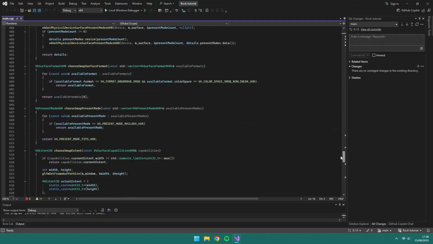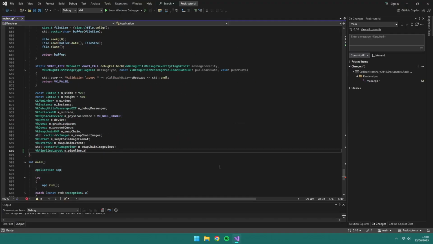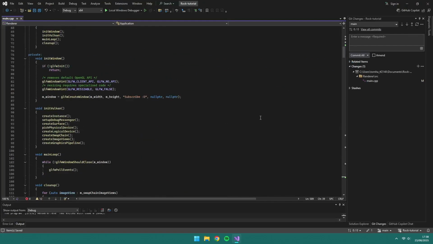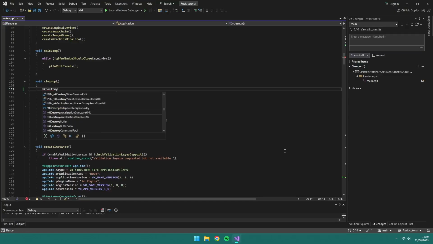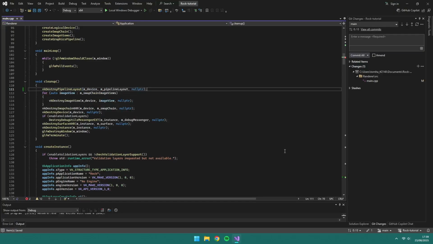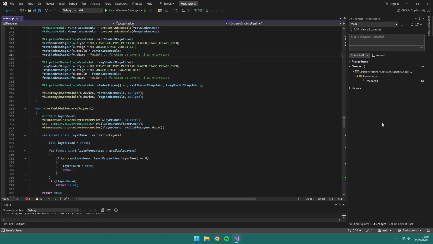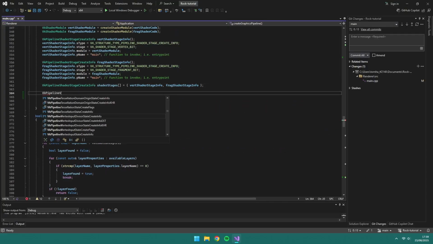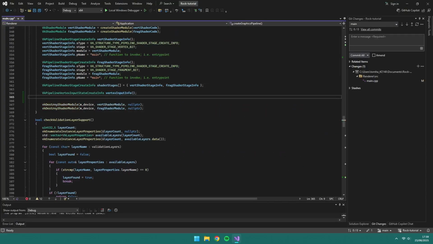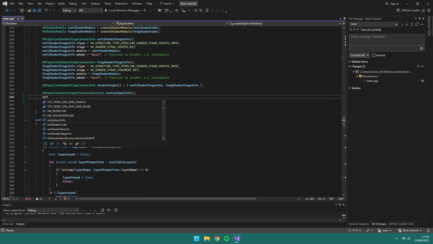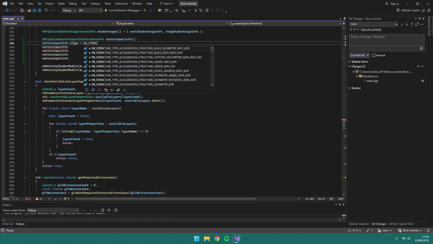In this step we are creating a pipeline, so we'll need to create a pipeline layout object. In the cleanup, we need to destroy this pipeline layout. In our create graphics pipeline function, there are a few things we need to add, mainly vertex input state and input assembly.